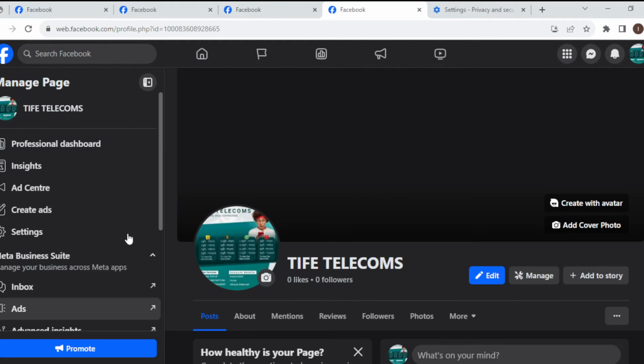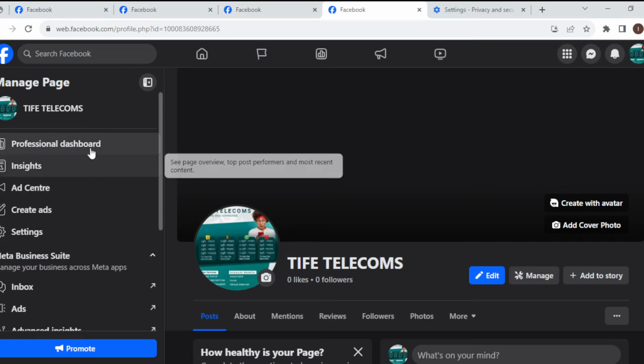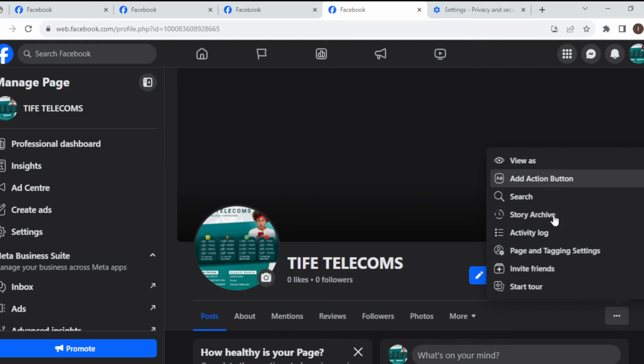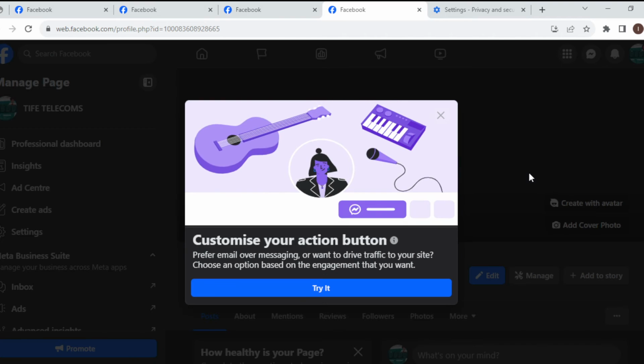Once you click on see page, you'll be taken to your manage page option. Now, on this page, you will see professional dashboard, inside etc at the left side of the screen. Now, to the right side of the screen, you also see some options. Select the three dots here that you can see on the same line as about, mentions, reviews, etc. Once you click on it, a box will be displayed. Just go ahead and select add action button.